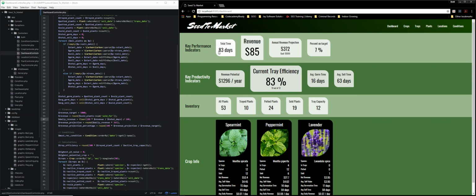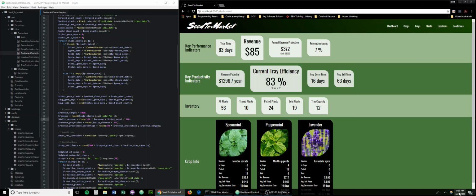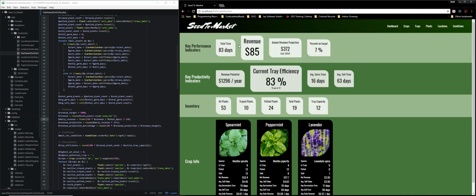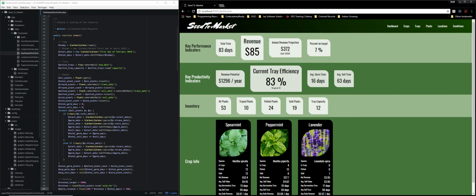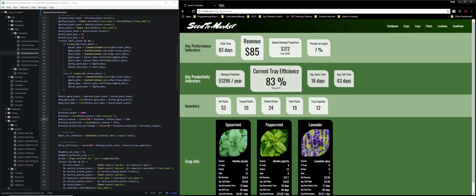So here we have our total time. That's just based on today, which is the 25th, and it subtracts from that the 1st of February, which was our starting day for this project. Here we have our revenue, and what it's doing to get that is going in and looking at all the plants which have sold and just adding up what each one sold for and then rounding the value.